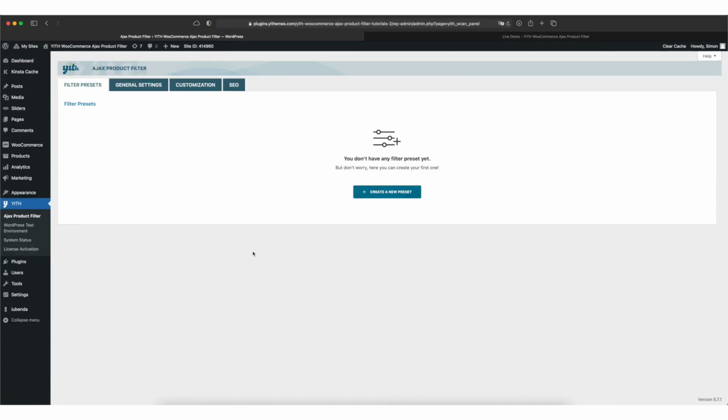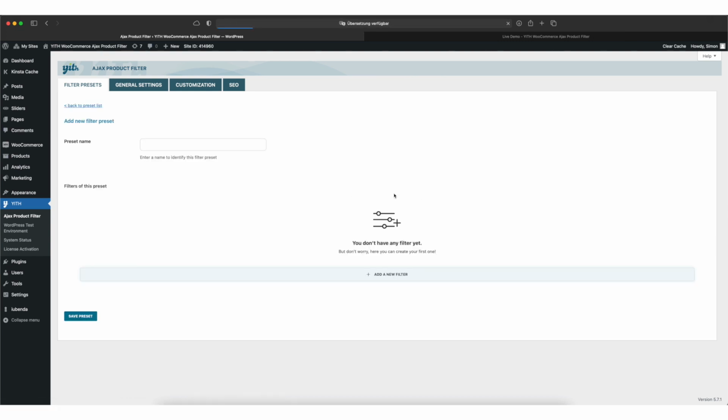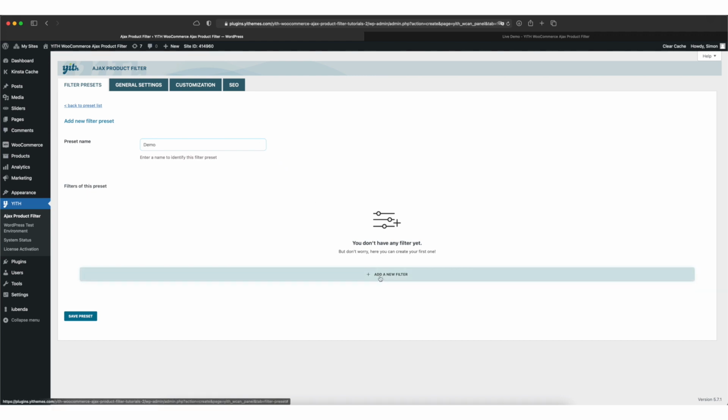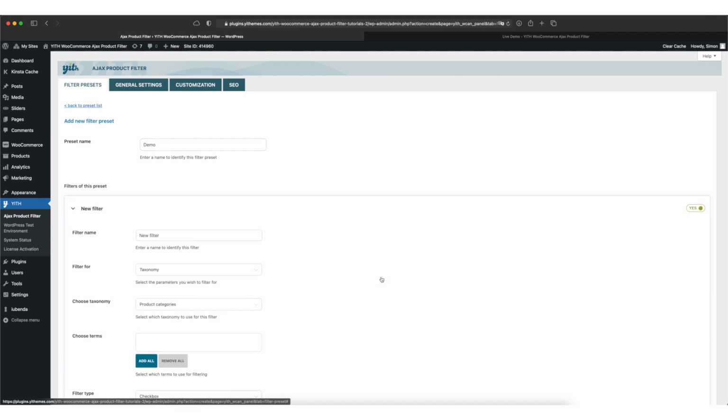On this page, you can create your first filter preset or manage existing presets. You can think of a filter preset as a kind of collection of different filters, so later on you might want to come back here and add another filter to your preset. For now, we click on Create a New Preset and we give our new preset a name. I'll call mine Demo. Now you can click on the Add a New Filter button and name your new filter.